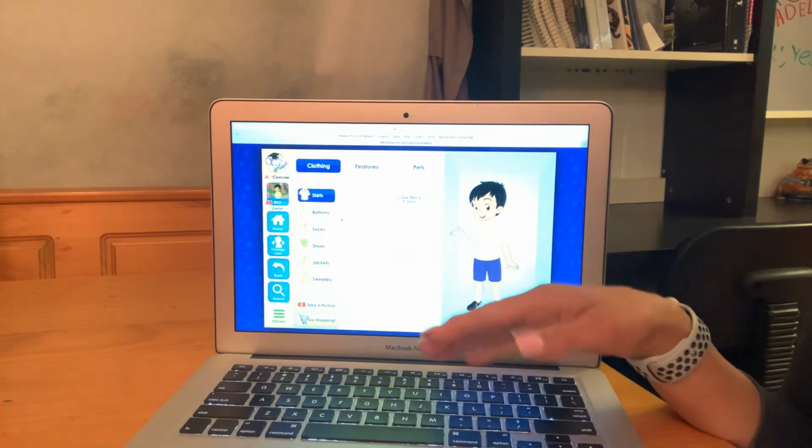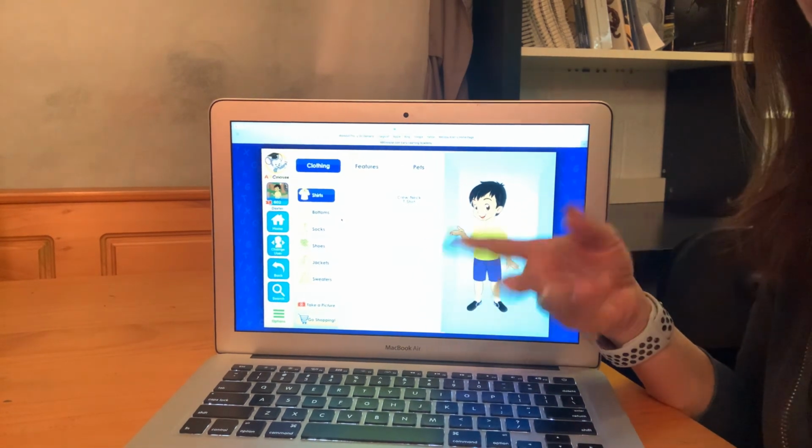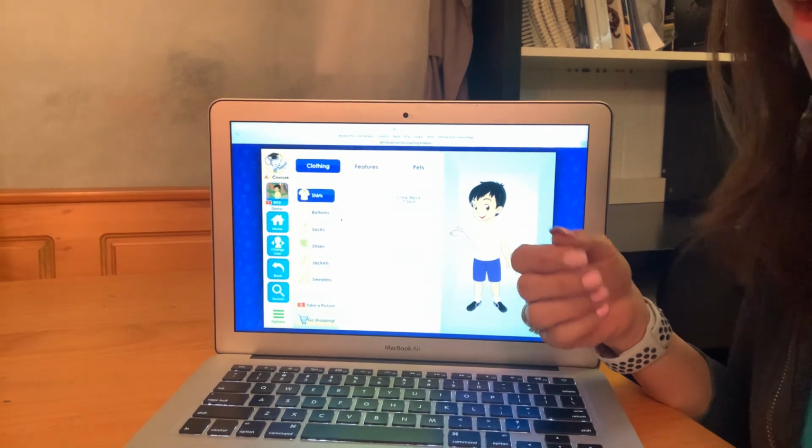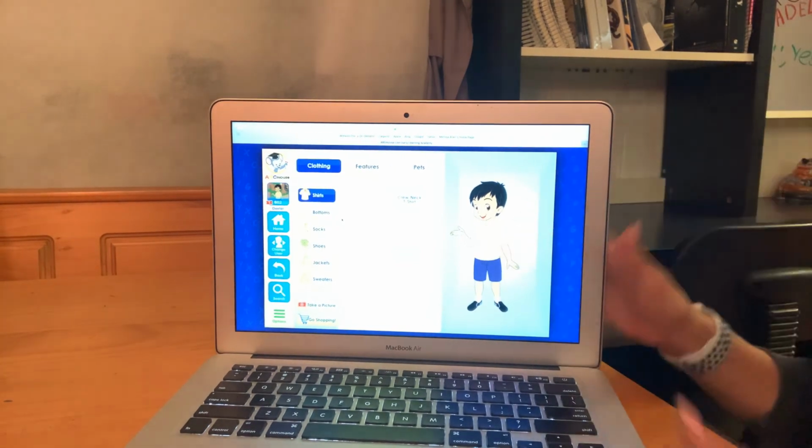So I encourage everyone to change their avatar. I just have to set it up a certain way at first. But please have fun with it. I can't wait to see what the children come up with. And I'm so excited to see what they come up with.